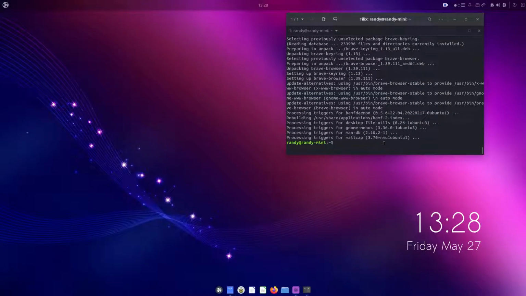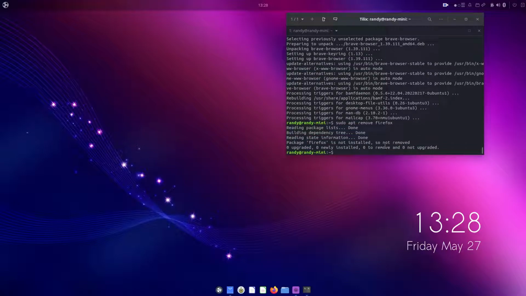And now that I have Brave installed, I could do sudo apt remove Firefox. Goodbye. In the garbage you go. Is it called Firefox here? Okay. Why is Firefox not... sudo apt remove Firefox. Firefox is not installed. So let's go to the... it could be a snap. Maybe it's a snap by default.